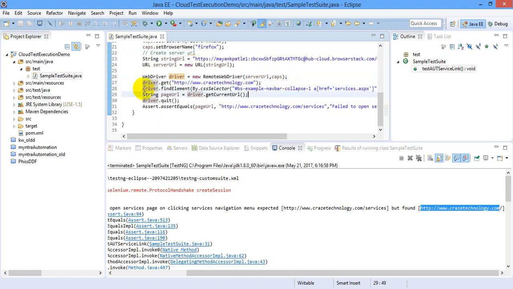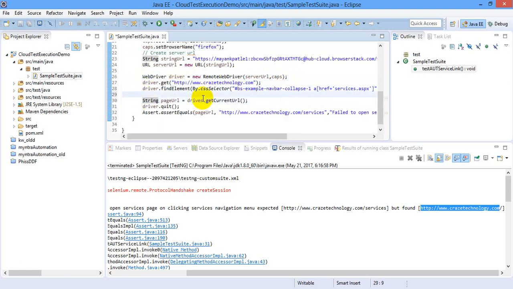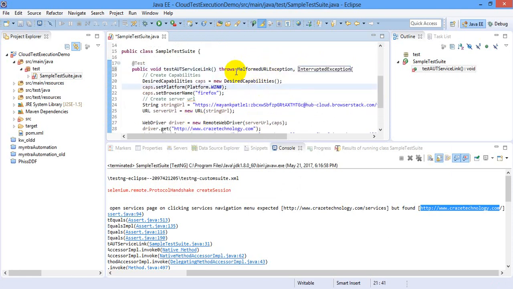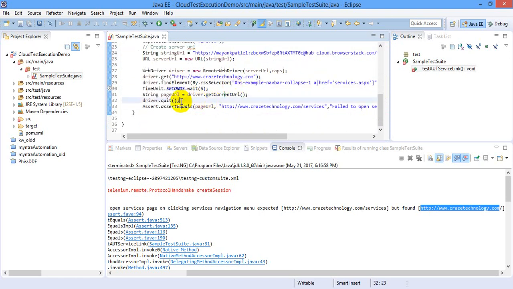So right after clicking on that services link, let's add some wait. What I will do is I will use some explicit wait using Thread.sleep, or maybe I will use this TimeUnit dot SECONDS dot wait for how much time I want to do, let's say, wait for 5 seconds. That means only 5 you have to specify. This line might throw interrupted exception, so I'm adding that as throws right now. Ideally you should be handling all the exceptions by yourself as the first attempt, but for now I'm just adding it as a throws. All right, let me give a try to run this test case.